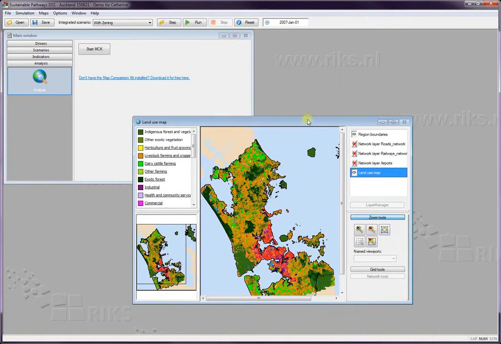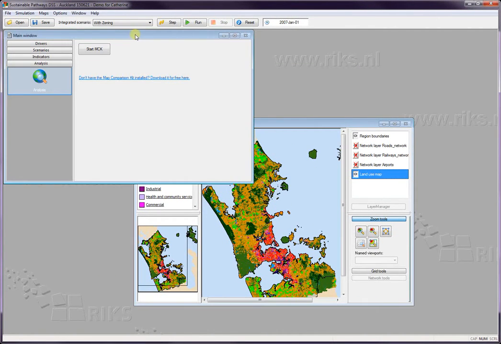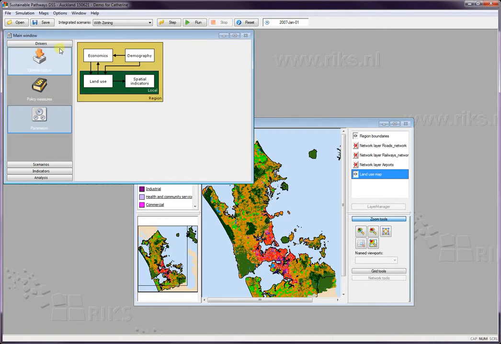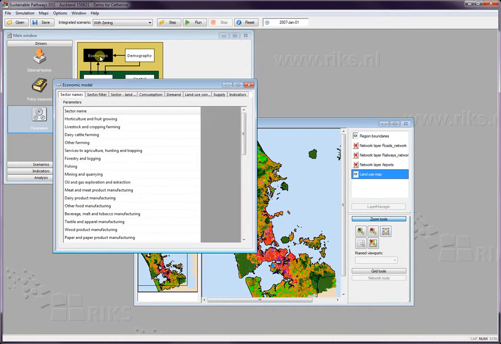When you open up the EYES software, in the main window, you can find the Drivers tab, and this is where you can modify and change and create your scenarios. Within the other tutorials, I've gone through in detail how you can create a scenario and how you change that. So I'm just going to here click on the economics model.